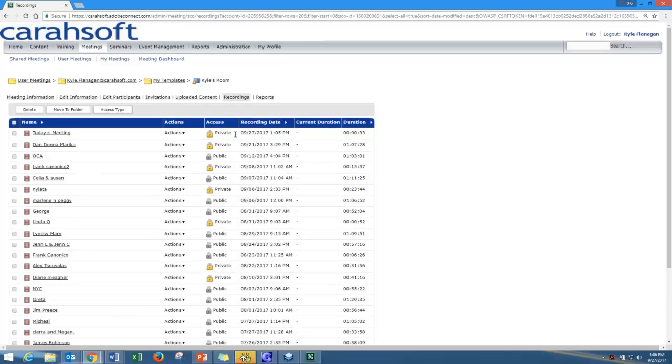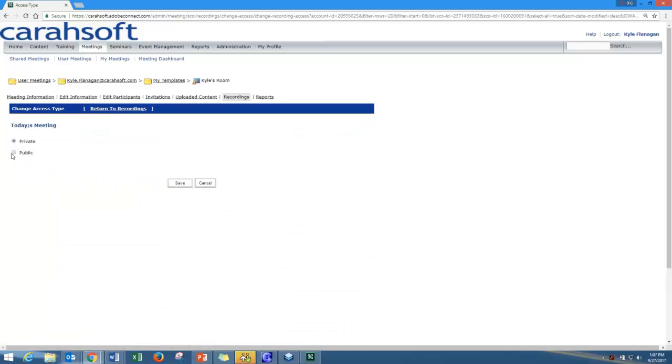Another thing to note is, by default, these recordings are made private. That means only people that are in this participant list added to the Connect Room will be able to view that recording. So if you want to make this available to the public, you'll need to check off the box next to the recording and then click on this access type button. From here, we can make it public, and you can even add a password if you want to. So I'll make that welcome, let's say.